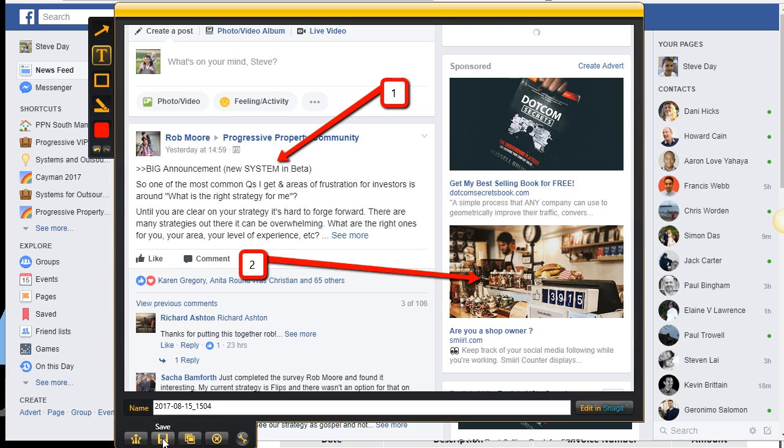Now you can do a number of things. You can save that to your PC or to Dropbox, whatever, as you would normally. You can create a copy of it, and then you can paste it into anything.